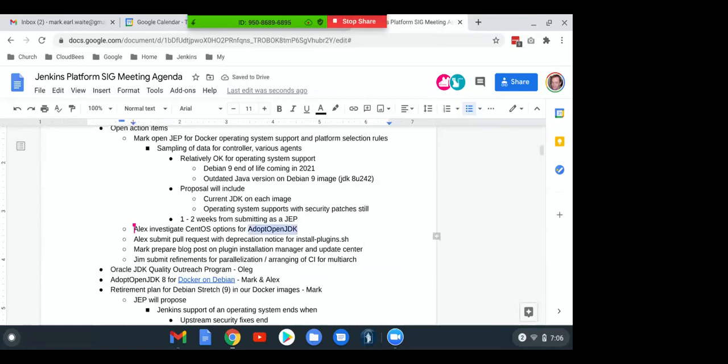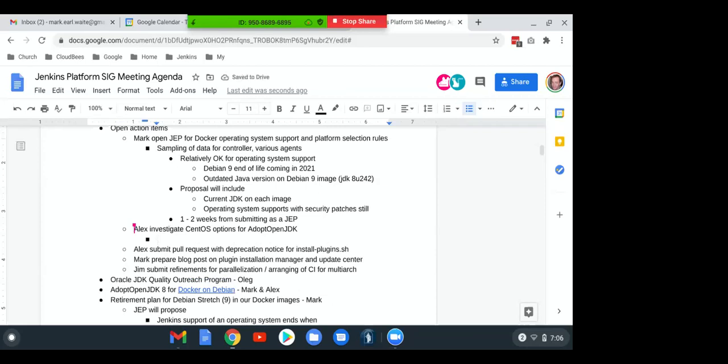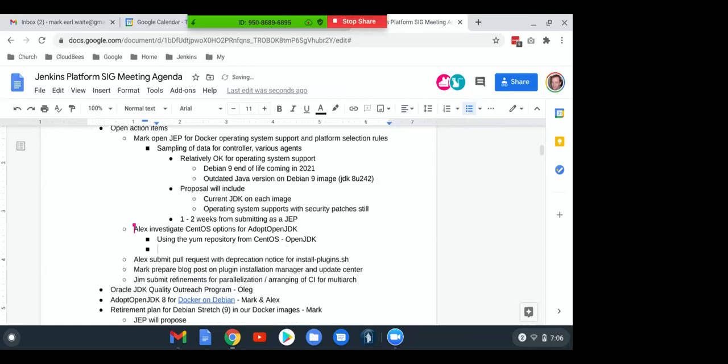Okay, Alex, we had a topic, investigate CentOS options for Adopt. Yeah, I looked at this because we're currently just using the Yum repository directly that's forced into us, and it's using just OpenJDK. If we want to make sure that we're using the same version on all images, we would need to update the install and use the Adopt OpenJDK Yum repository, which I can put together a PR for. Does Adopt provide a Yum repository, or would we just install it as a tar file? They do have a Yum repository, so we can do either method.